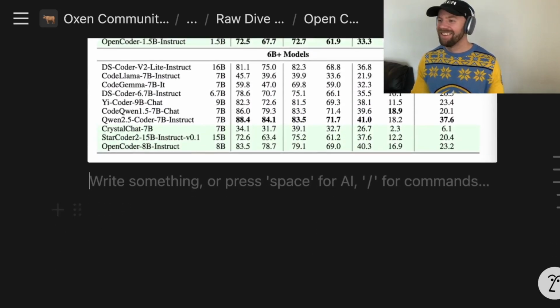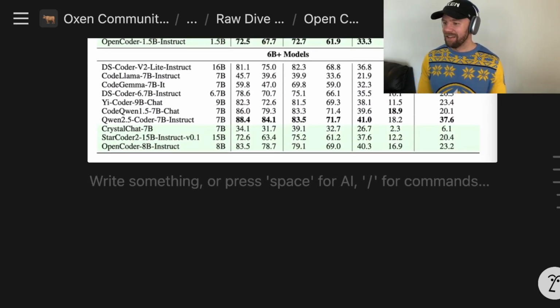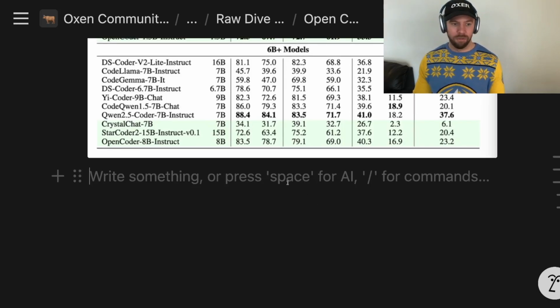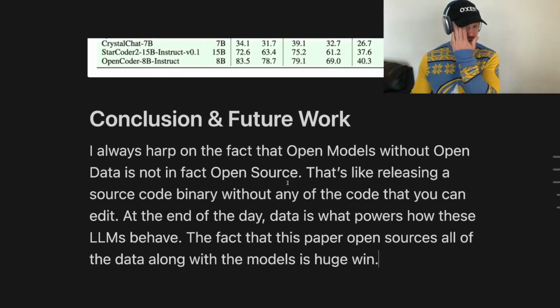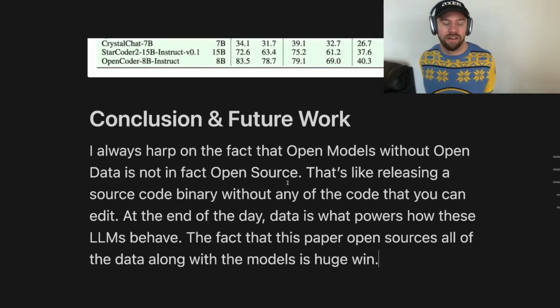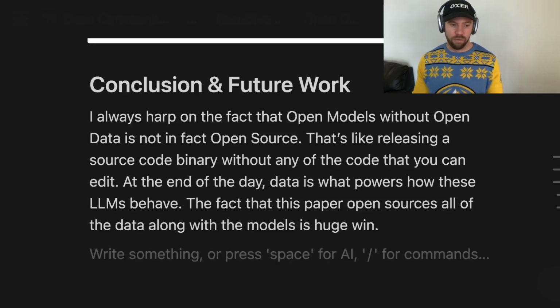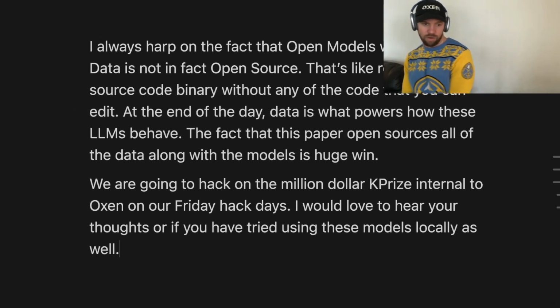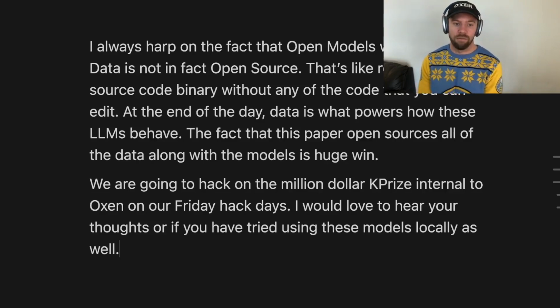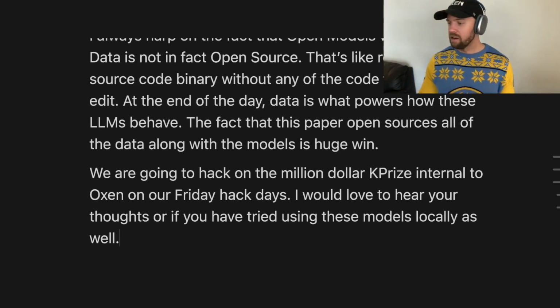Okay, well, with the last minute that we have here, that flew by. There was a lot to cover here. But I always harp on open source models without open data not really being open source, in my opinion. It's like releasing the binary without any of the code. So I think that's a big win just for this paper to set the standard to do that. And every other Friday at Oxen, we're doing hack-on-whatever-you-want days, kind of like Google 20% time. So we're going to be hacking on the $1 million ARC Prize on our Friday hacks. So we might have some interesting learnings there in the future as well.